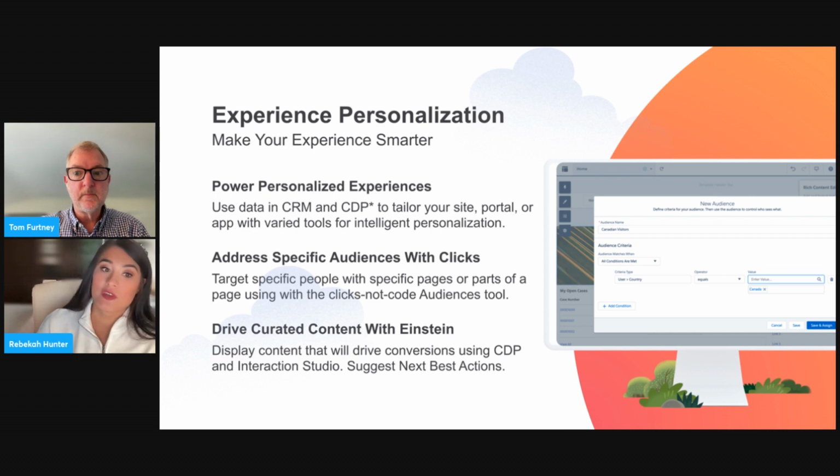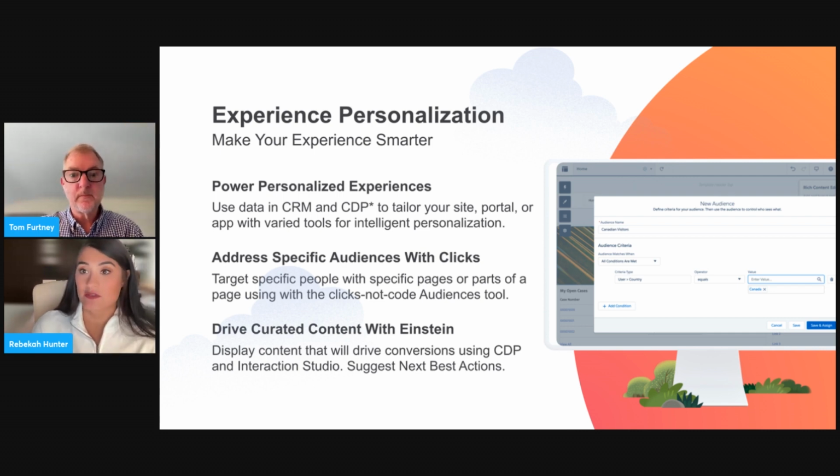You want your members to feel that they belong within your organization. So with Salesforce Experience Cloud, you can actually harness the data within your CRM and, as Tom was talking about, your CDP, so your customer data platform. And that enables you to craft these personalized experiences that resonate with your users on a much deeper level. So think about tailoring your site or your portal or your app to meet the unique preferences and needs of each individual user. And really the best part is you have a range of intelligent tools at your disposal with Experience Cloud to achieve this.